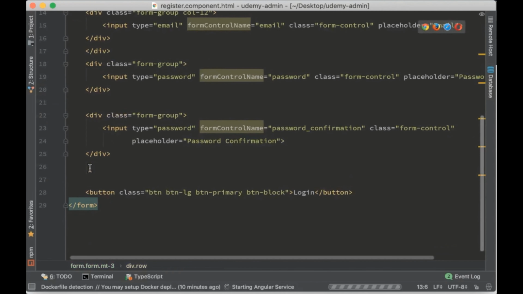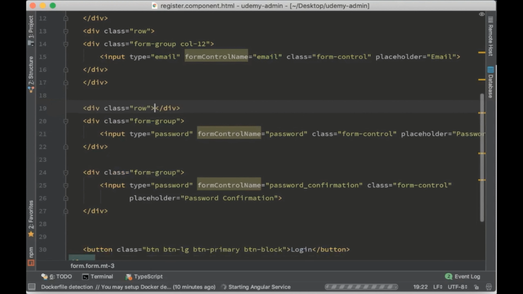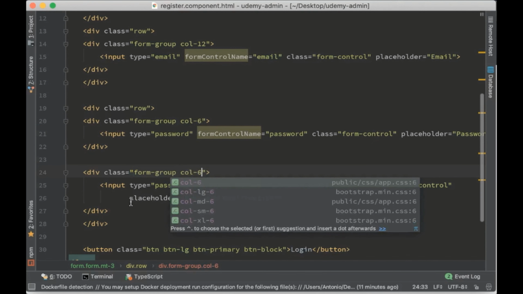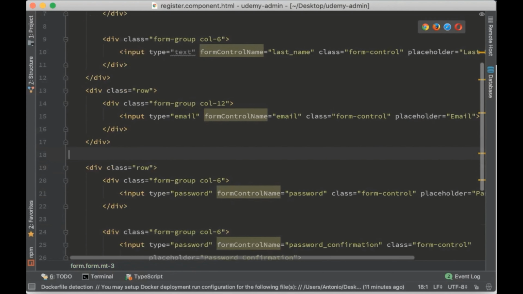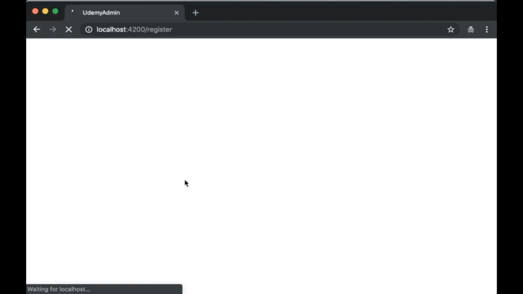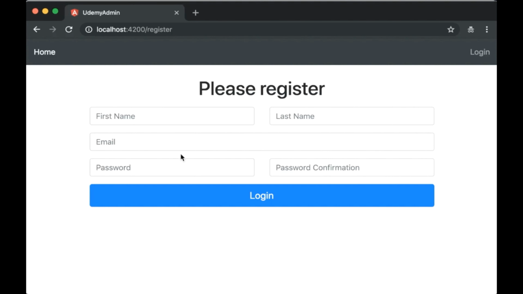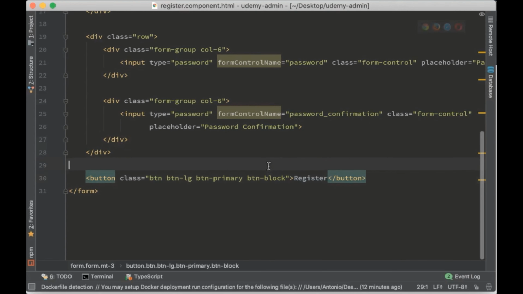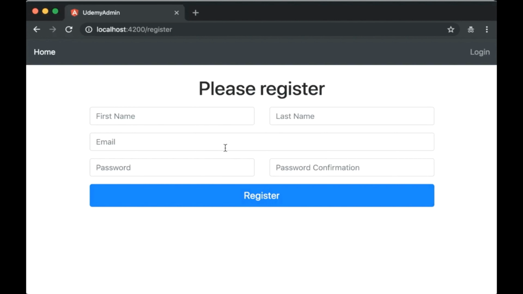For the email, I will add col-12. Basically, Bootstrap grid system is divided by 12 columns. You can read more how they work on the Bootstrap documentation. Let's see the changes now. It definitely looks better. We only forgot to change the name of the login button. Let's go to the button and change the name to register. Now the HTML is finished.